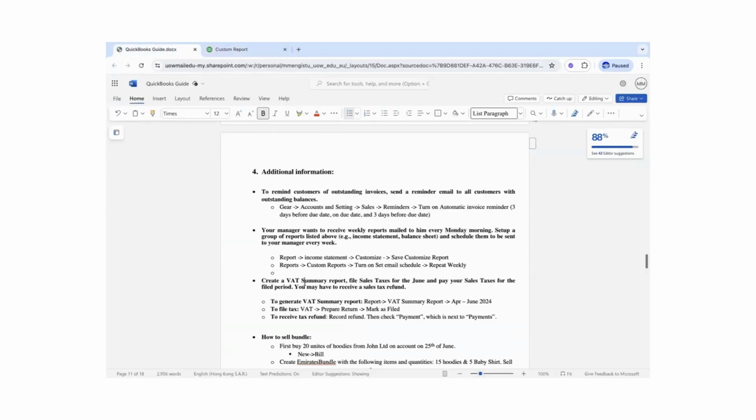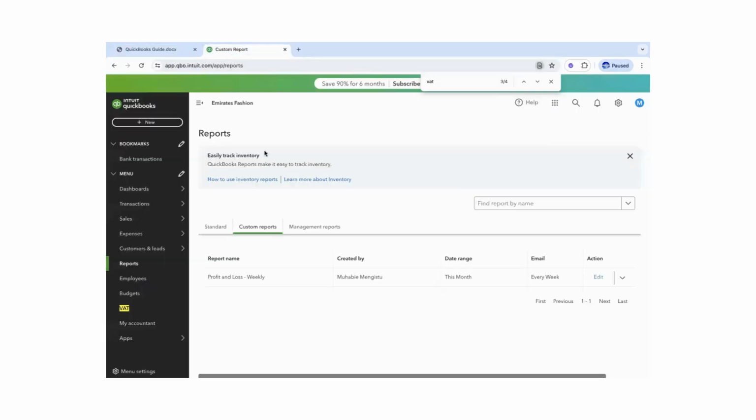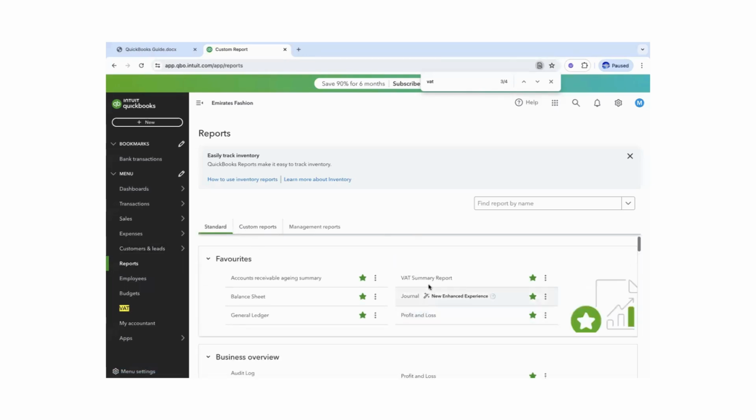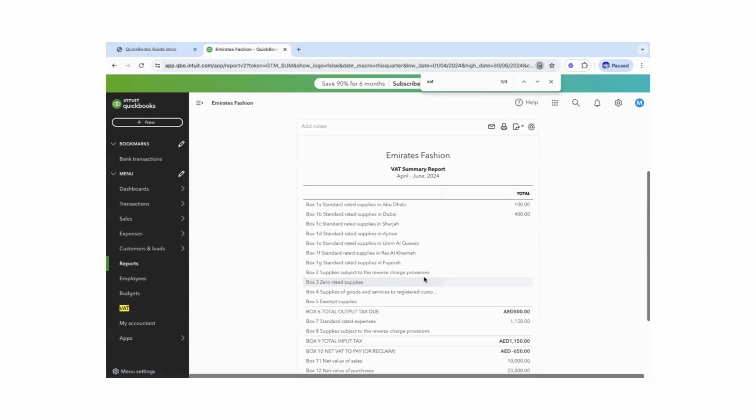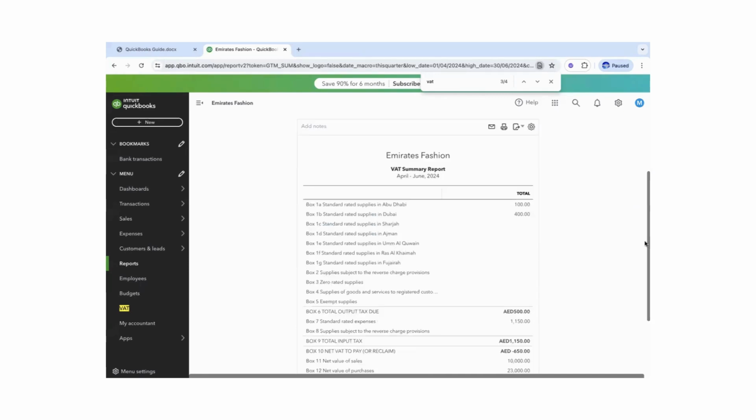It is good. The next one is how to generate a VAT summary report. In order to generate it, it is very simple. You can just come here to the standard reports, or just go to reports, and then standard reports, VAT summary report. So basically, we need a summary report quarterly for this quarter, right? So the quarter should end at the end of this month. So let us see, run report.